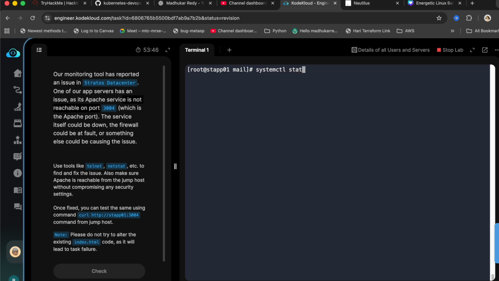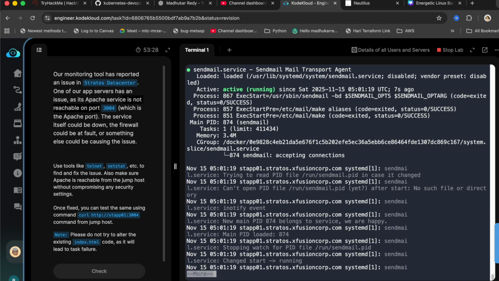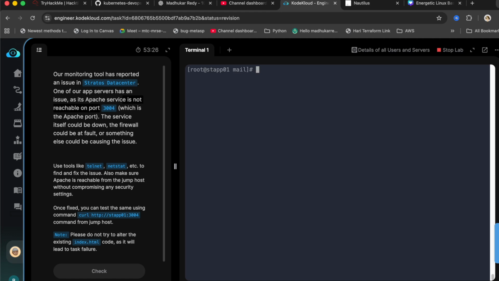Systemctl, I would say restart sendmail. So let's check the status now. That's working. So rather than killing that service, we just assign a different port. So if I curl localhost 3004, it says connection refused. So we already freed this port.